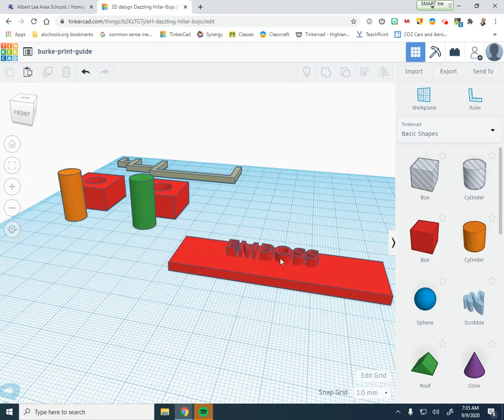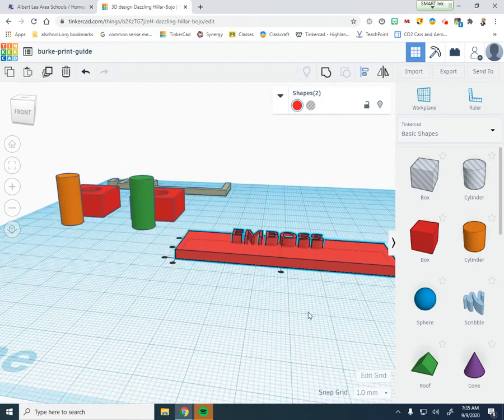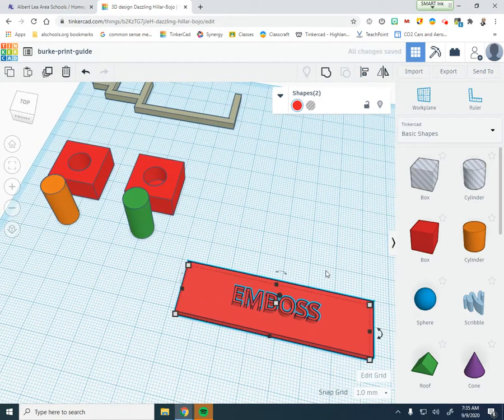And what we want to do is clean this up a little bit. We're going to move this into the middle, so I'm going to do our alignment. I'm going to align this. I want my embossing to be right smack in the middle, and right smack in the middle, right? So that's going to be right in the middle of it. And what we're going to do now is click off of it.